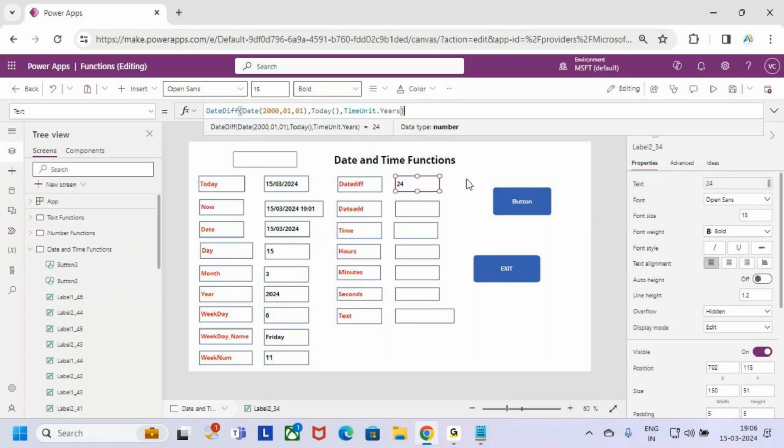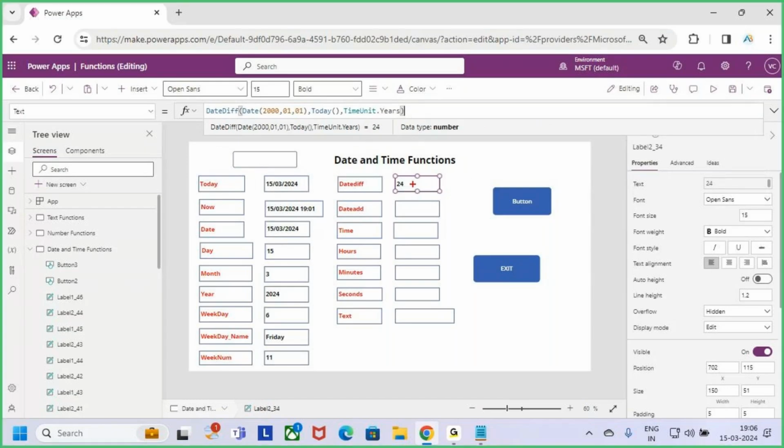Now close it. Now see, what is the age of that employee? This is the joining date, this is today's date. Between these two dates, what's the difference? 24 years is the difference. So that is how many years the employee has been there. So I'm finding the difference between these two dates.